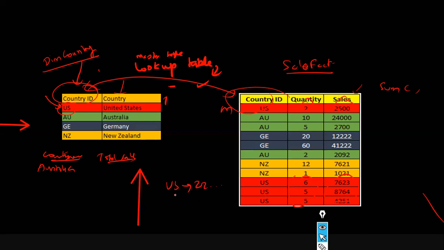And total sum of sales values. Australia. Next, it moves to the second record, Australia. This AU will be passed here. Okay, it will be propagated here. And once this one gets propagated, automatically the records that have AU in the country ID column will get filtered.